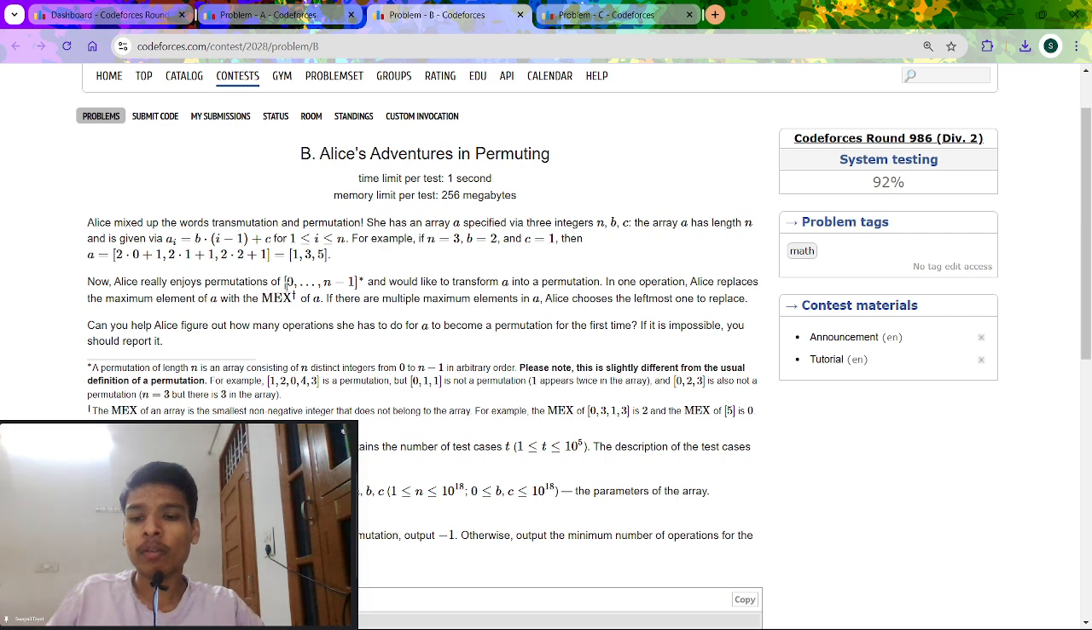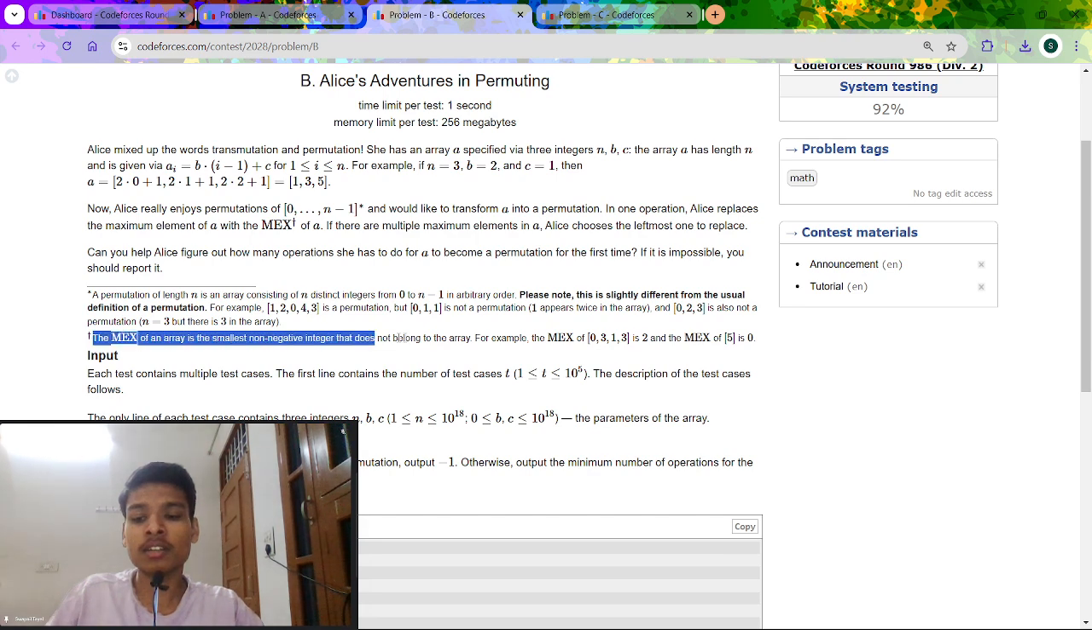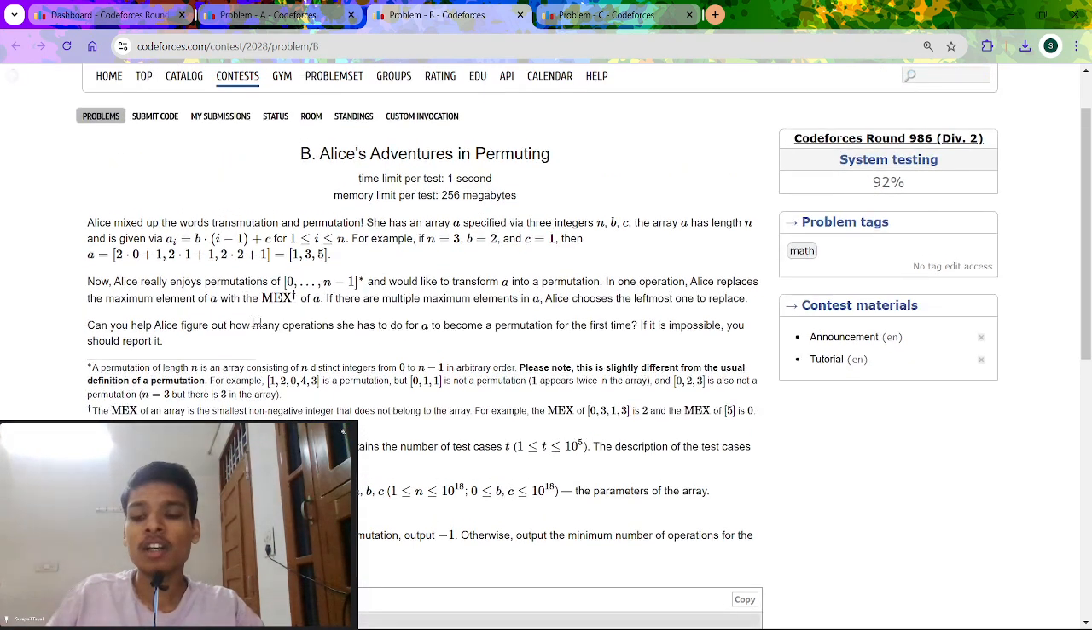Now we have to tell whether we will be able to convert the array into a permutation or not. And what are the operations given to you? We can choose the maximum element of a and replace that maximum element with the MEX of the array. Hope you know the MEX definition; it is also given in the problem. If there are multiple maximum elements, just replace the leftmost one.